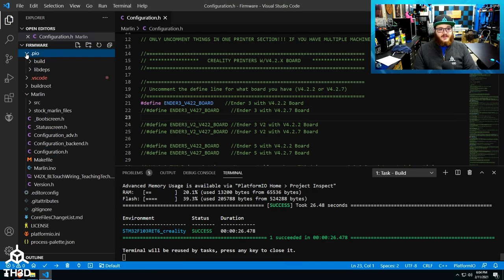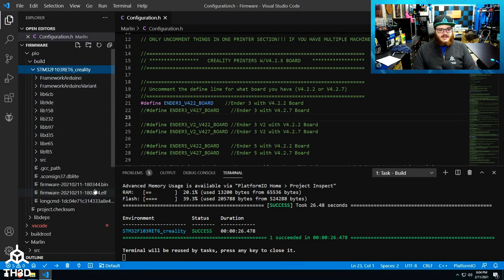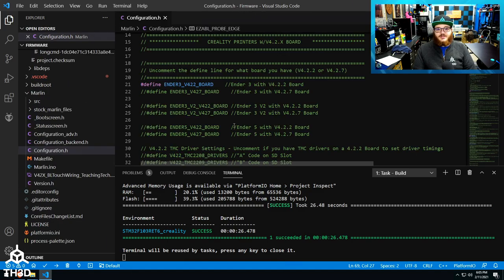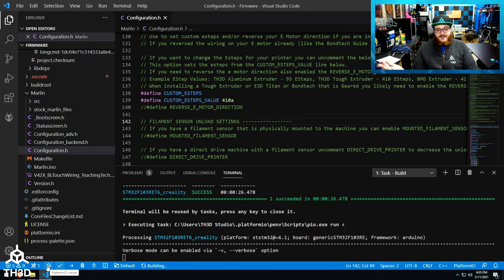If I go here in my PIO folder, I go to build, I go to my processor folder, you can see here we've successfully generated the bin file, which is what we put on the SD card to flash our printer. So I'm going to intentionally break something. Let's try to mess up my EZTip line. I'm going to uncomment that, and let's say I accidentally put a character there. Maybe I didn't notice it, maybe I fat fingered it.